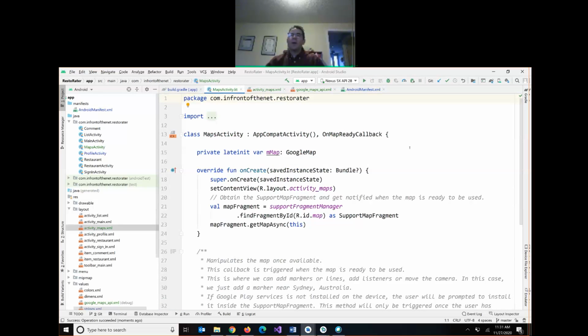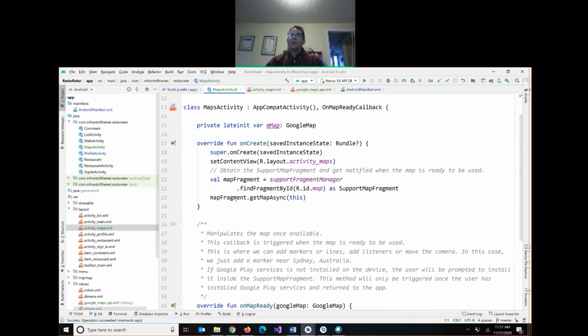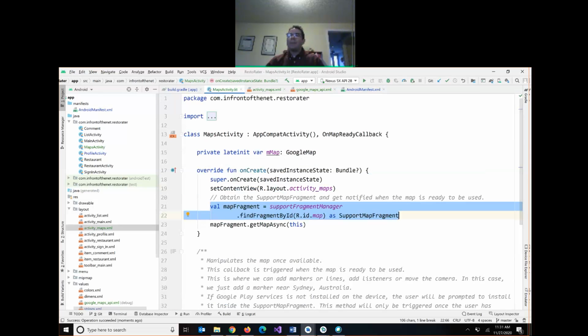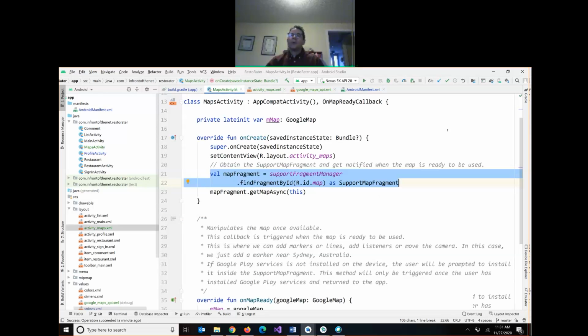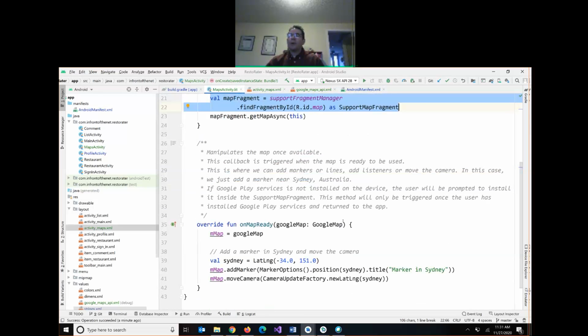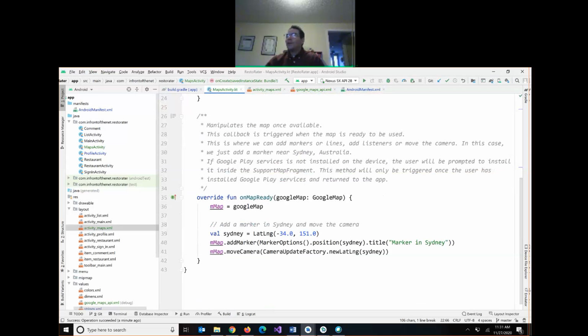And in the Kotlin code, what happens? We're initializing the map fragment, calling getMap. And our activity, rather than just inheriting from AppCompatActivity, also inherits this OnMapReadyCallback, which manipulates the map once it's available. And for some reason, Google decided when you use this template, it was going to give us a map and zoom into Sydney, Australia.